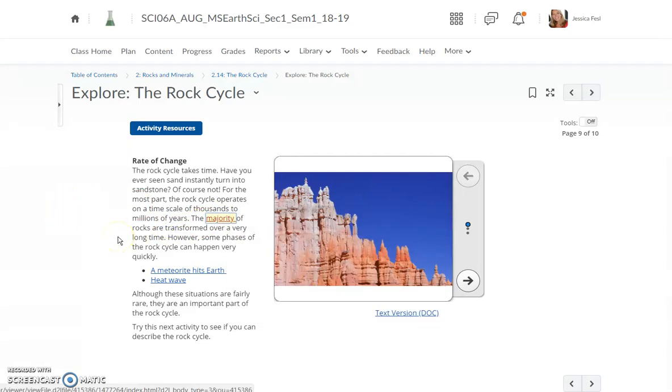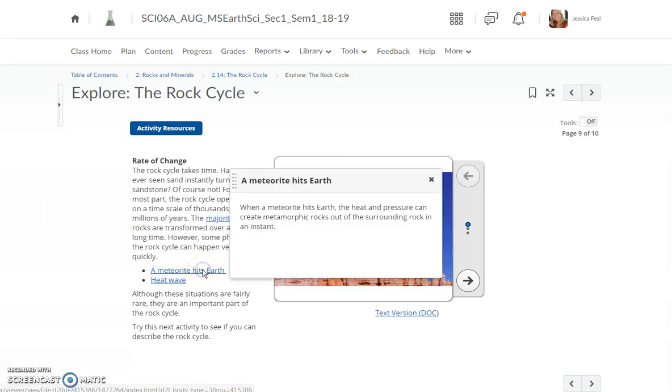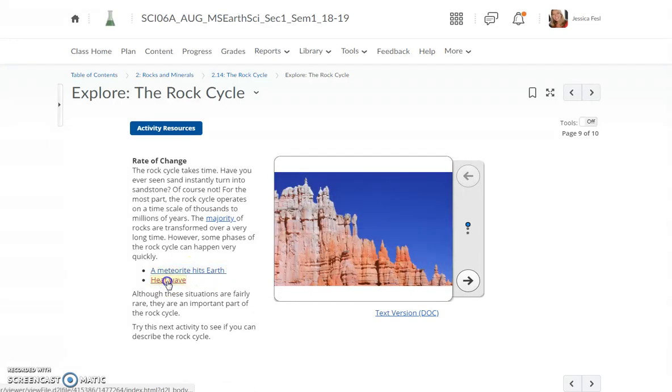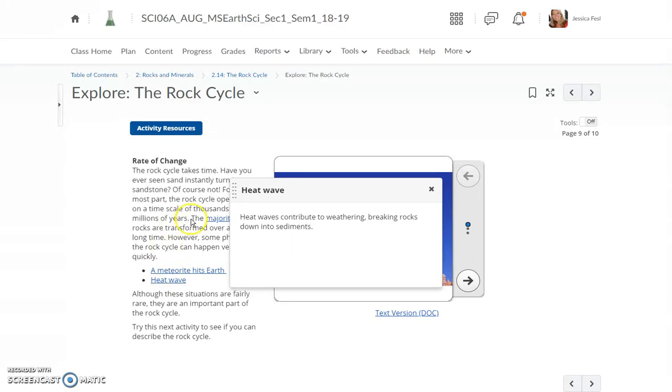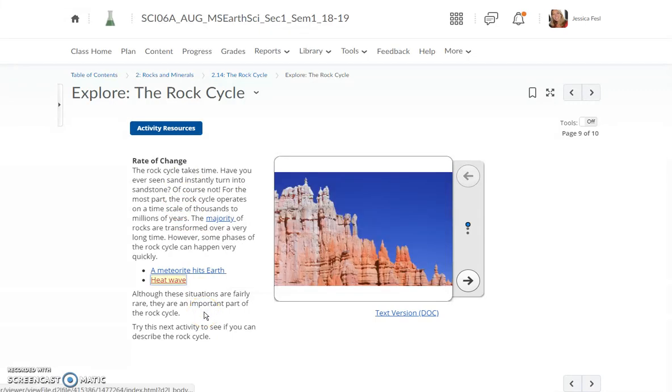However, some phases of the rock cycle can happen very quickly. If a meteorite hits the Earth, the heat and pressure can create metamorphic rock in an instant. If a heat wave comes through, rocks can be broken down into sediment very quickly. Although these situations are fairly rare, they're an important part of the rock cycle.